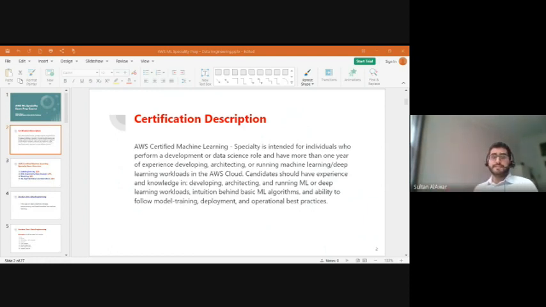The certification is intended for individuals who have been working in the field of data science and have more than 1 year of experience developing, architecting, or running machine learning/deep learning workloads in the AWS cloud. Additionally, candidates should have hands-on experience and knowledge in how these models work, how they can be developed, how they can be run, and they should have the ability to apply model training, fine-tuning, deployment, and to recognize the best practices when it comes to MLOps.